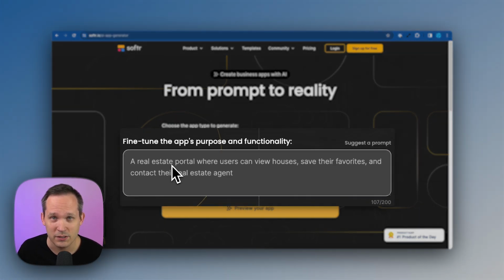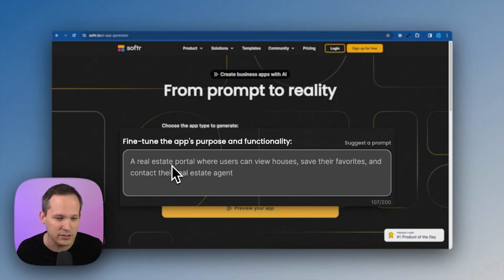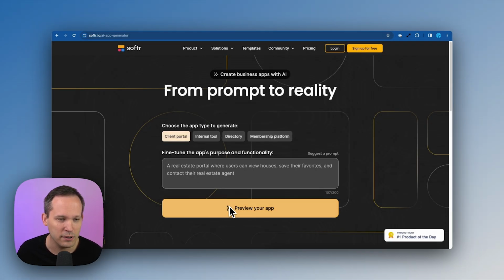So in today's use case, we're going to talk about this real estate portal where we have different properties that are listed, and we have maybe external viewers who want to take a look at the properties, and then we have clients that we're working with and agents as well. So let's go ahead and preview our application based on this prompt that we're giving it.